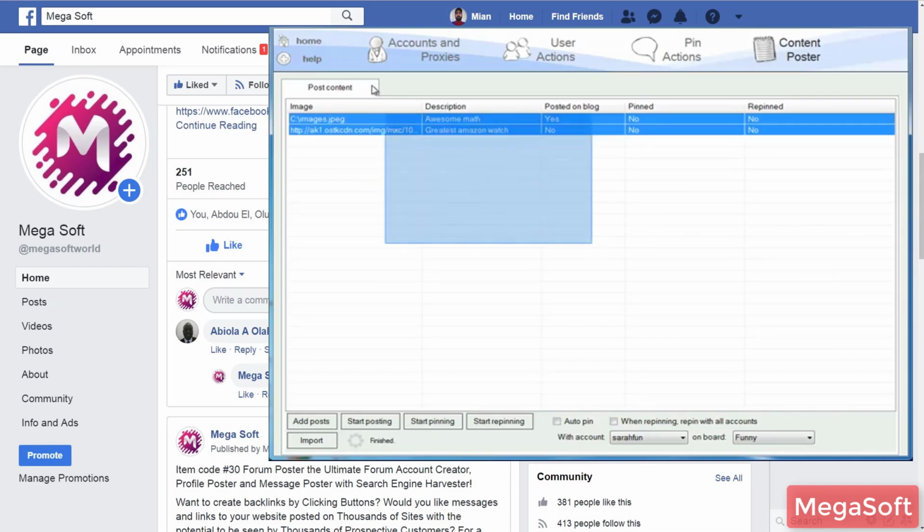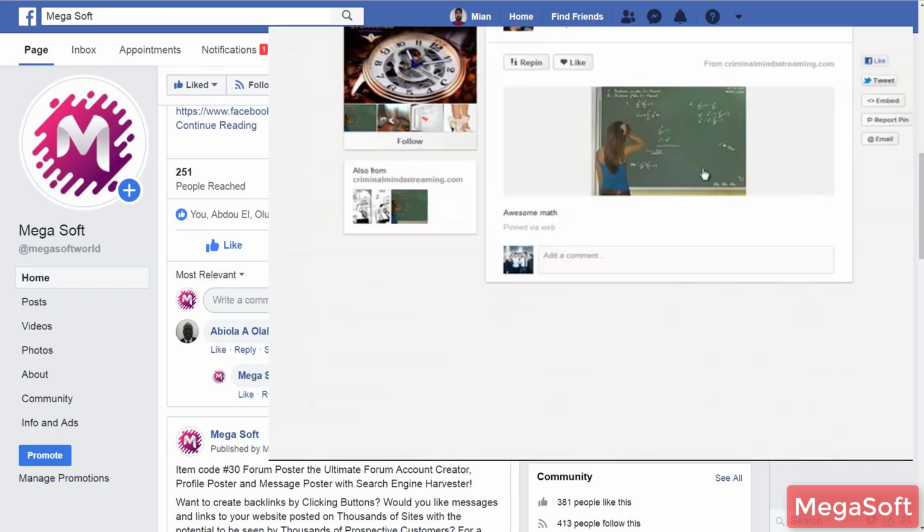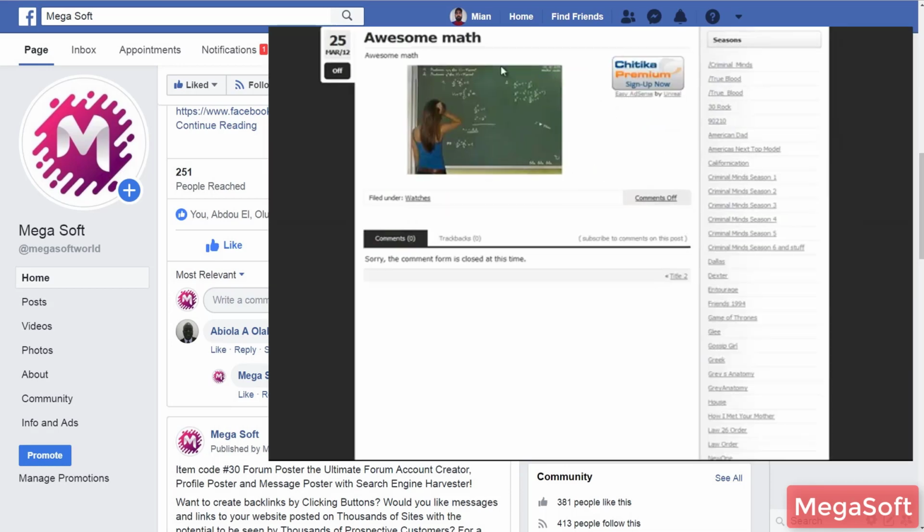I'm going to select the two items, select the account I want to use, and the board I want to use for the pins, and now click on Start Pinning. It finished pinning the two pins. If we right click and click on View Pin on Pinterest, we will see that the pin appears, and if we click on it, it will automatically redirect us to the blog webpage.